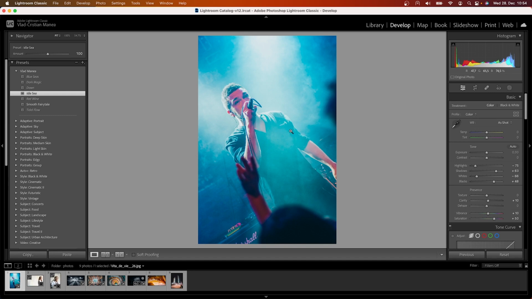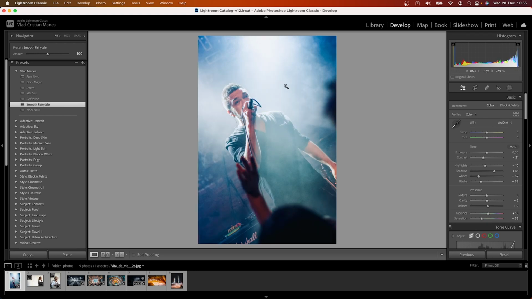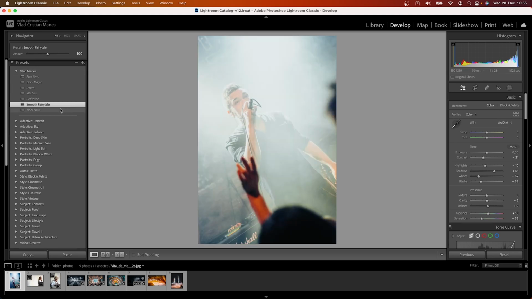It's a bit too blue for my taste, for what we're having normally at a concert, and the skin tone is looking a bit unnatural. Let's try the red wine. Again, it gives a bit of a vintage vibe. It looks kind of nice. It's going very low with the highlights and with the whites. It's boosting up the shadows and blacks, so you can see some details there as well. Smooth Fairy Tale, it's lowering a bit the contrast, boosting up the shadows and the blacks. It looks kind of nice.